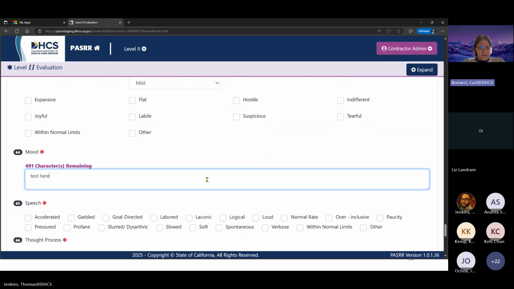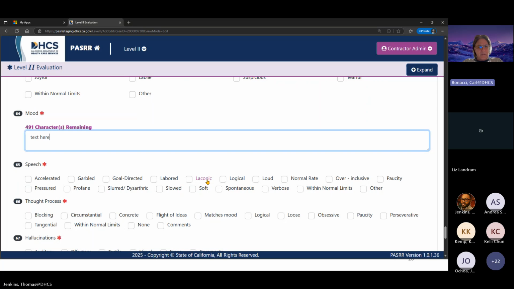Yeah, we kept mood as just an open text box. There's no drop down items or checkbox items. It's just a description, so you just describe their mood in your own words.